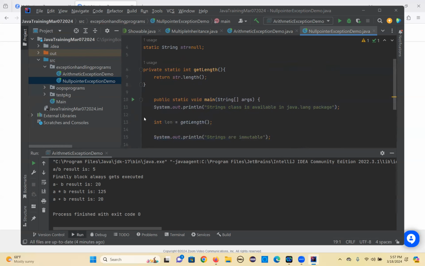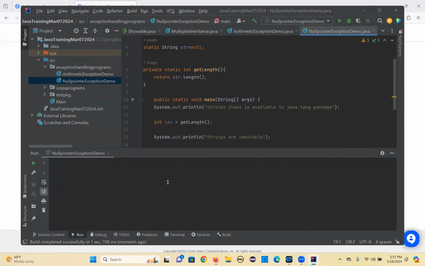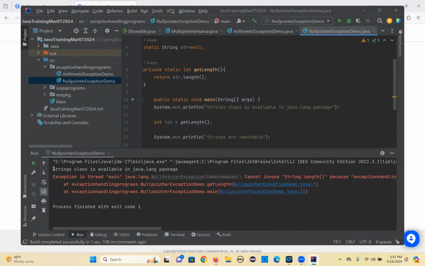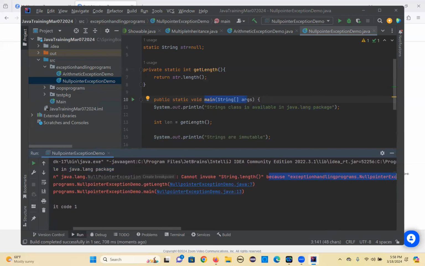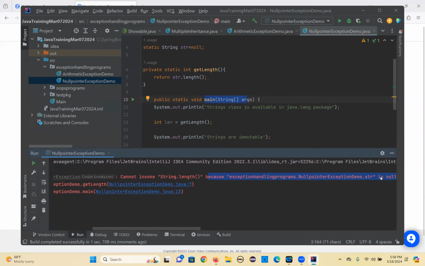So now you execute this program, okay? Just execute this program and see what is happening. This code is executed, first line is executed. Next, what happened? You got an exception in thread main. This means this is the main thread. So NullPointerException, demo class. See, cannot invoke String.length because str is null.